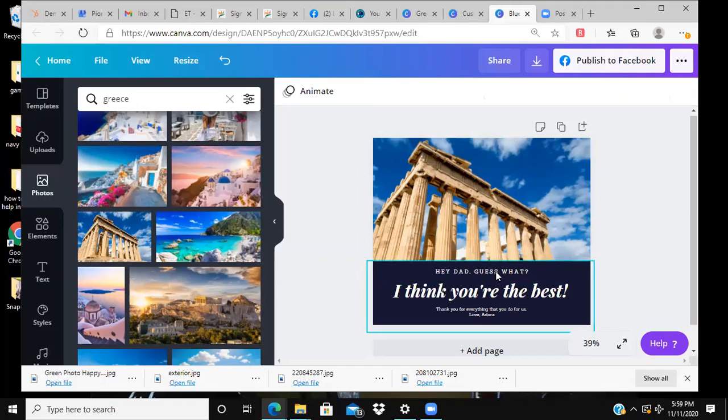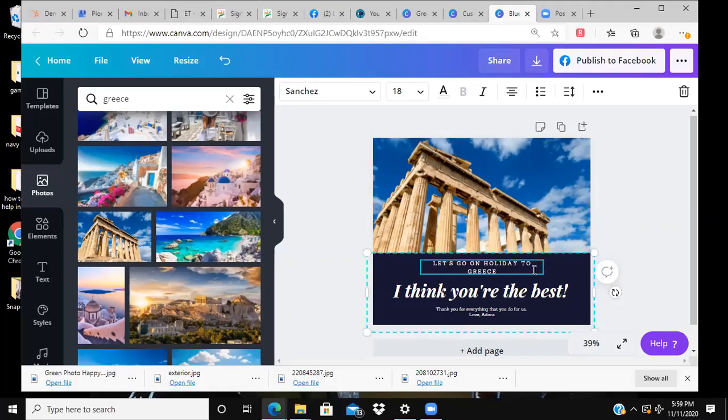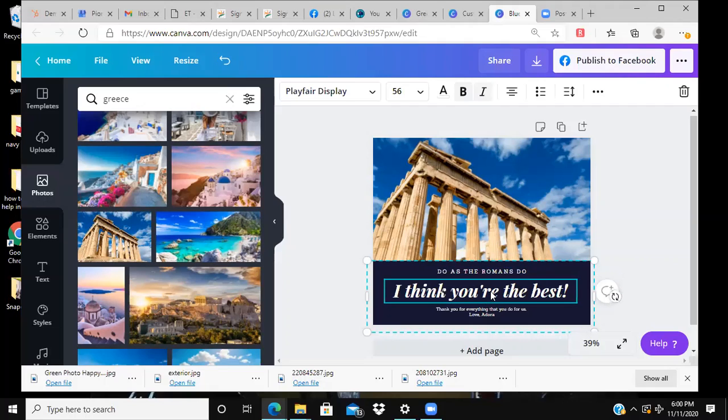Then if you want to change the text, you just double click on it, and you can say, let's go on holiday to Greece. Or you could say, do as the Romans do, right? Except that's not even the same country. Well, we can have it for Rome right now, just for educational purposes.